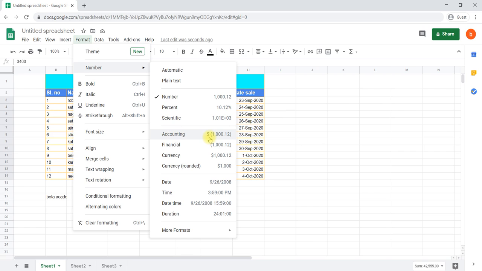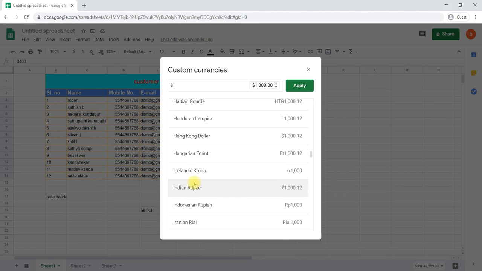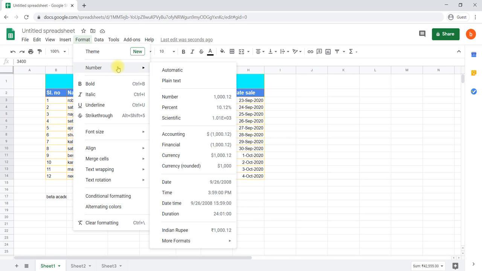You can use that for accounting purposes, or currency only for a currency, then your currency symbol will be there, but by default it is showing dollars. If you would like to have more currencies, go to More formats, then More currencies. There you can search for Indian rupee, select Indian rupee and apply, so that everything will be shown in terms of rupees. This way we can change the format of any type of number, whenever you like, using this particular option.